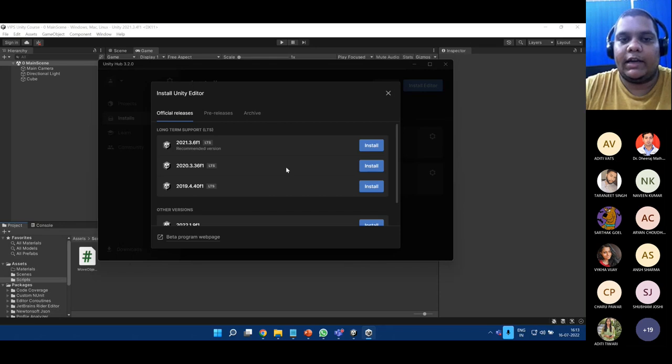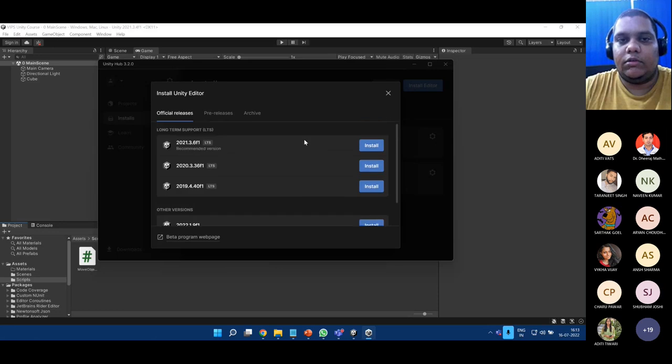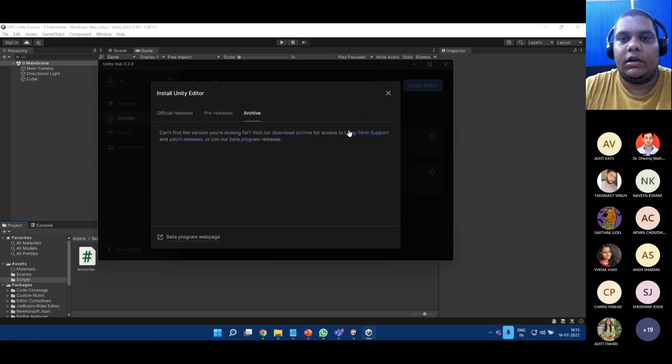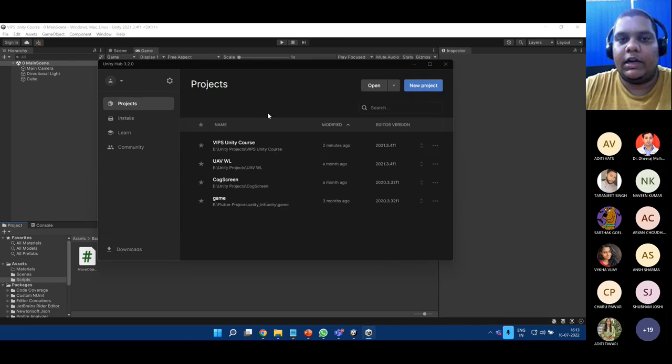But if you want to install the same version that we are using, you can just go to the archive, click here for access to long term support, and download it from there. Once you download it, it will show up here like this, and then you can create a project by coming here and creating a new project.